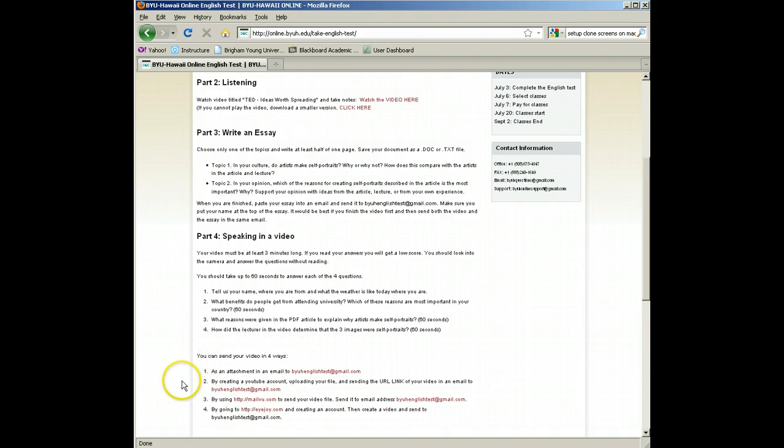Now there are 4 different ways you can send it. If you have a very small file, then you can just send it in an attachment in the email to the same email address. Or you can create a YouTube account, if you're allowed to in your country, and upload your file, and then send us the URL link, the web address of your video, in an email. Or you can use this system, mailview.com. I'm going to show you that, and you use the email address to send to, the same email address.